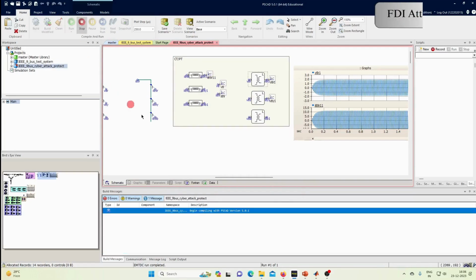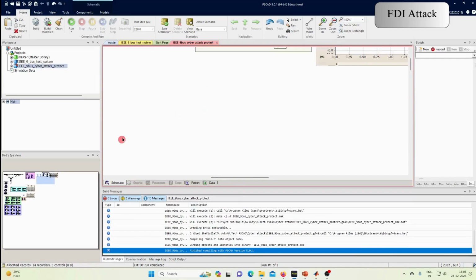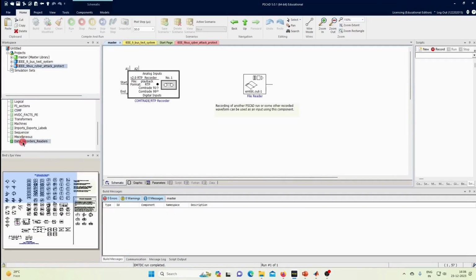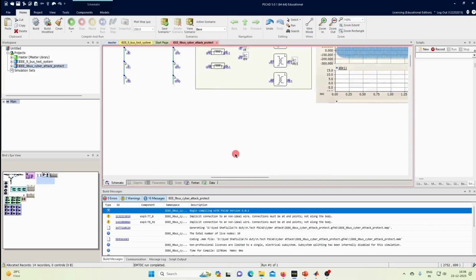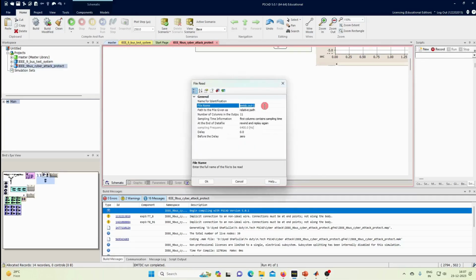Now the next one is false data injection. For the false data injection, we first need a data recorder. Copy this. I already simulated and took the voltage and current parameters for the false data attack. I will show you here. Here we have to enter the file name.